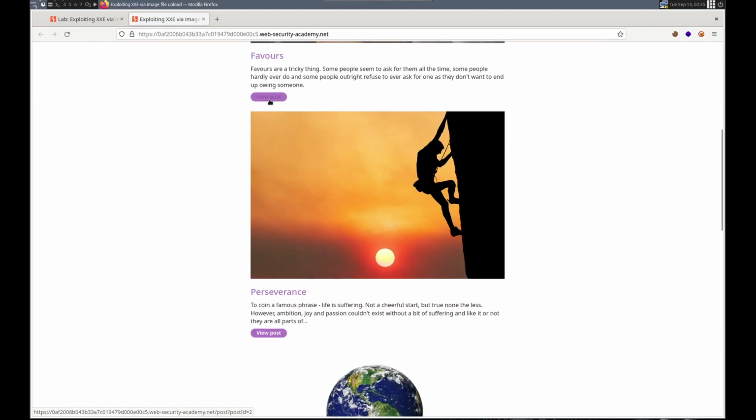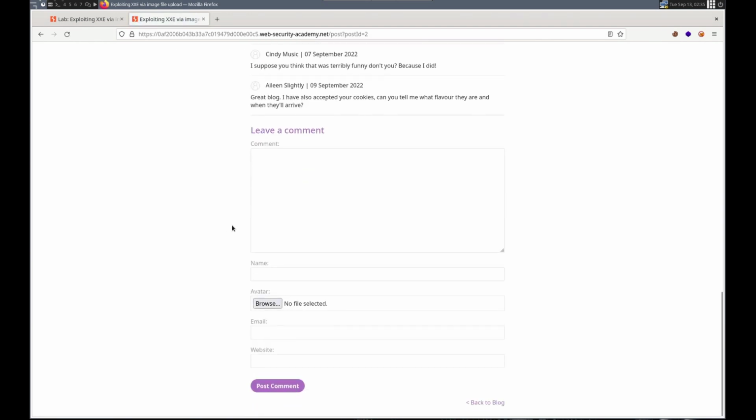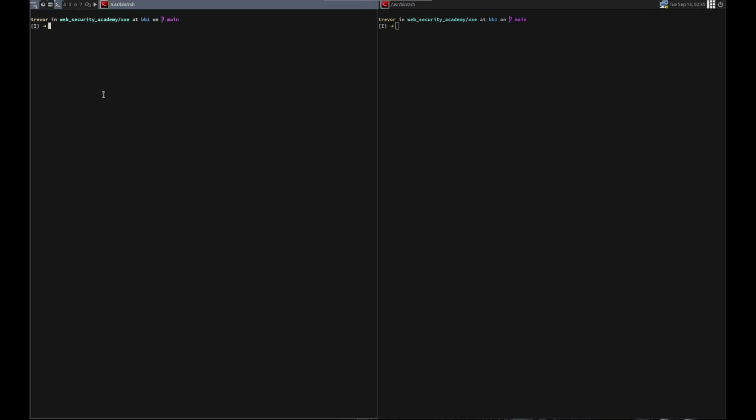It said it was in the comments. And yeah, there we go. So we got the avatar. Okay. Let's start off by creating an SVG, vim test.svg. And we'll make it simple to start off.